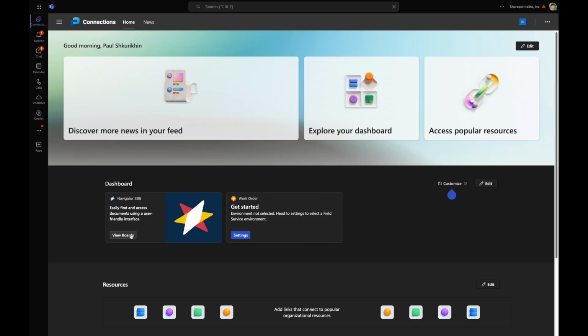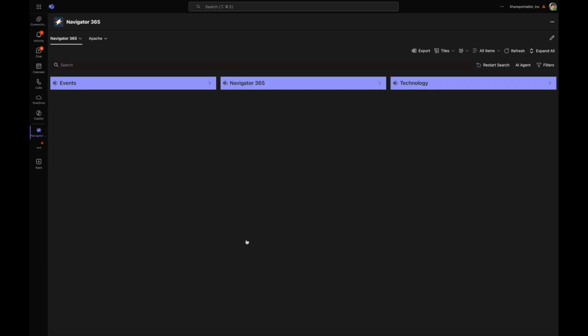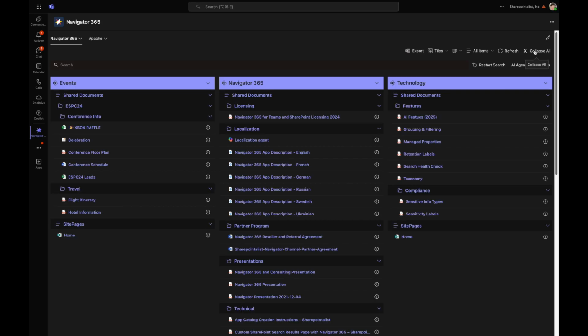Here's the Navigator 365 Viva Connections card. It gives you quick access to your search dashboards, both the ones your organization created and the ones you've made yourself. Click on Boards to see all available dashboards and select the one you want to open. This takes you straight to the Navigator 365 Teams app, where you can view all your boards.